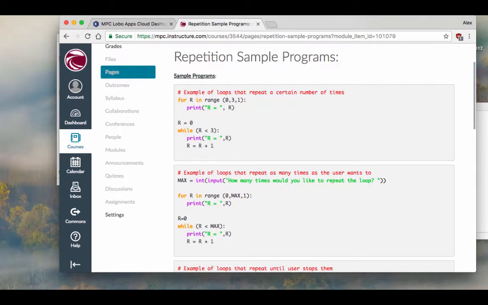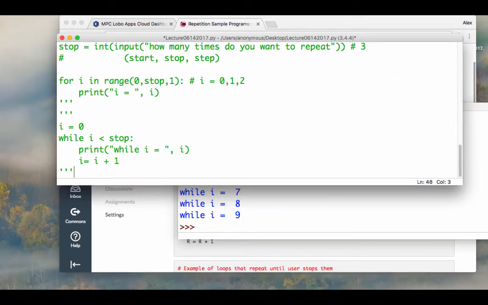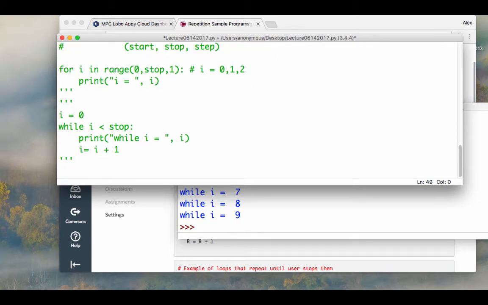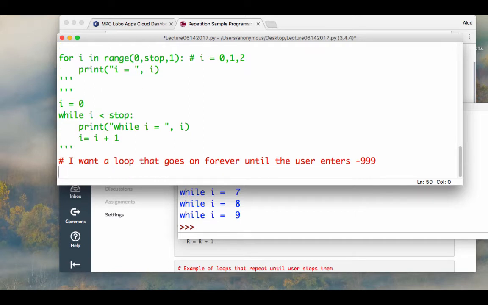All right, so now let me go back to this. And now I'm going to show you a loop that can go on forever. So let's say I want a loop that goes on forever until the user enters, I don't know, negative 999. Okay? So there's a couple of ways to do it. First, I'm going to show you a never-ending loop. So let's say I'm going to do while true, right? Remember, true is just the reserved word that's in the language. It's a Boolean data type.